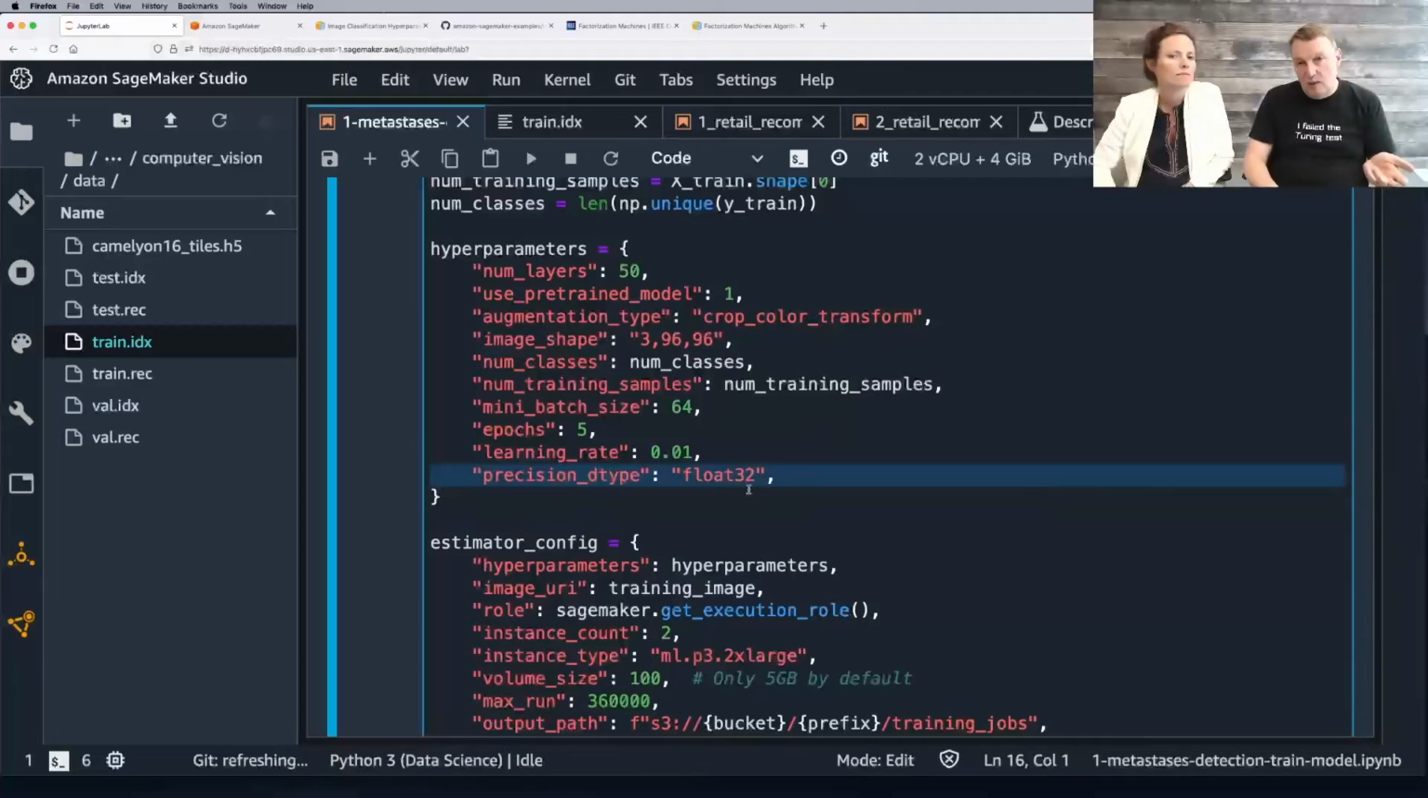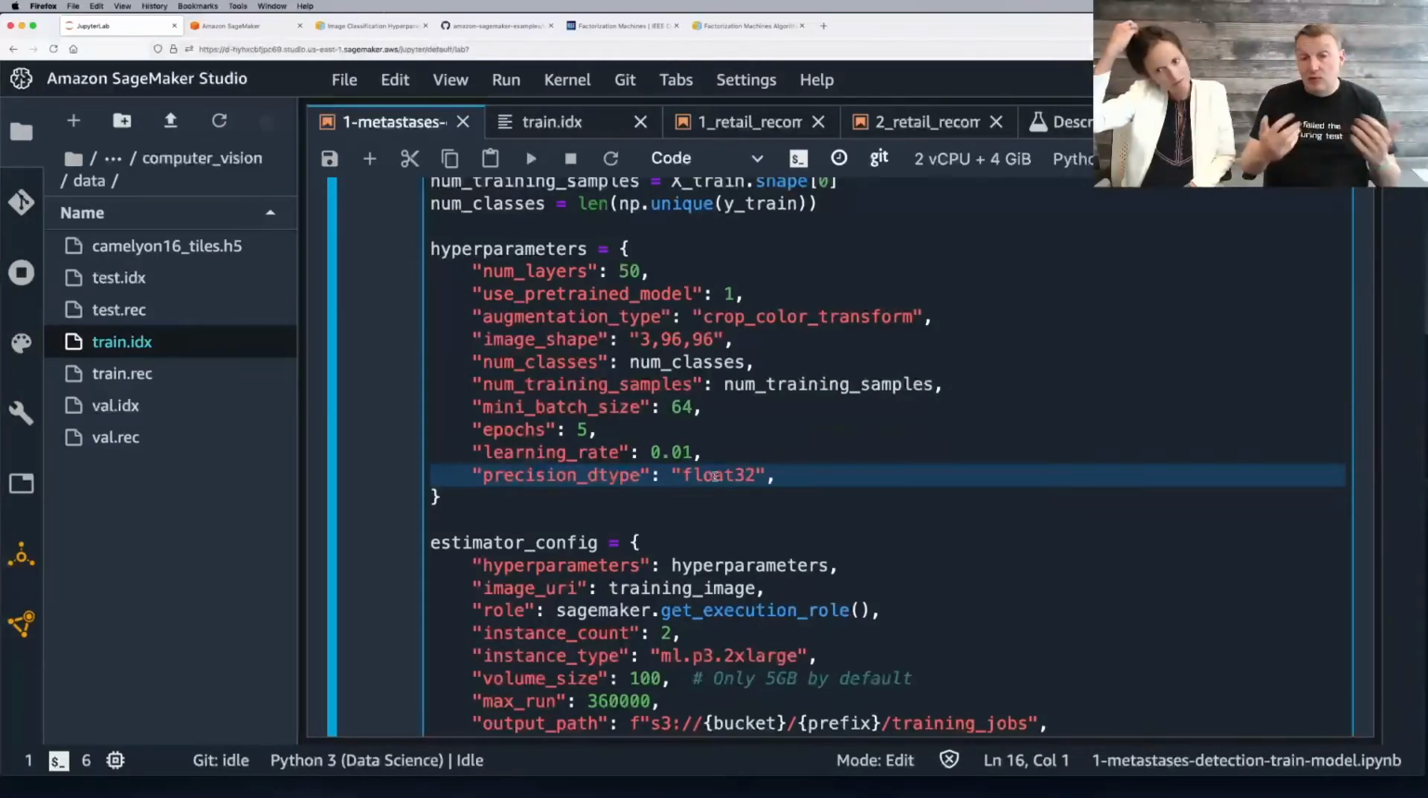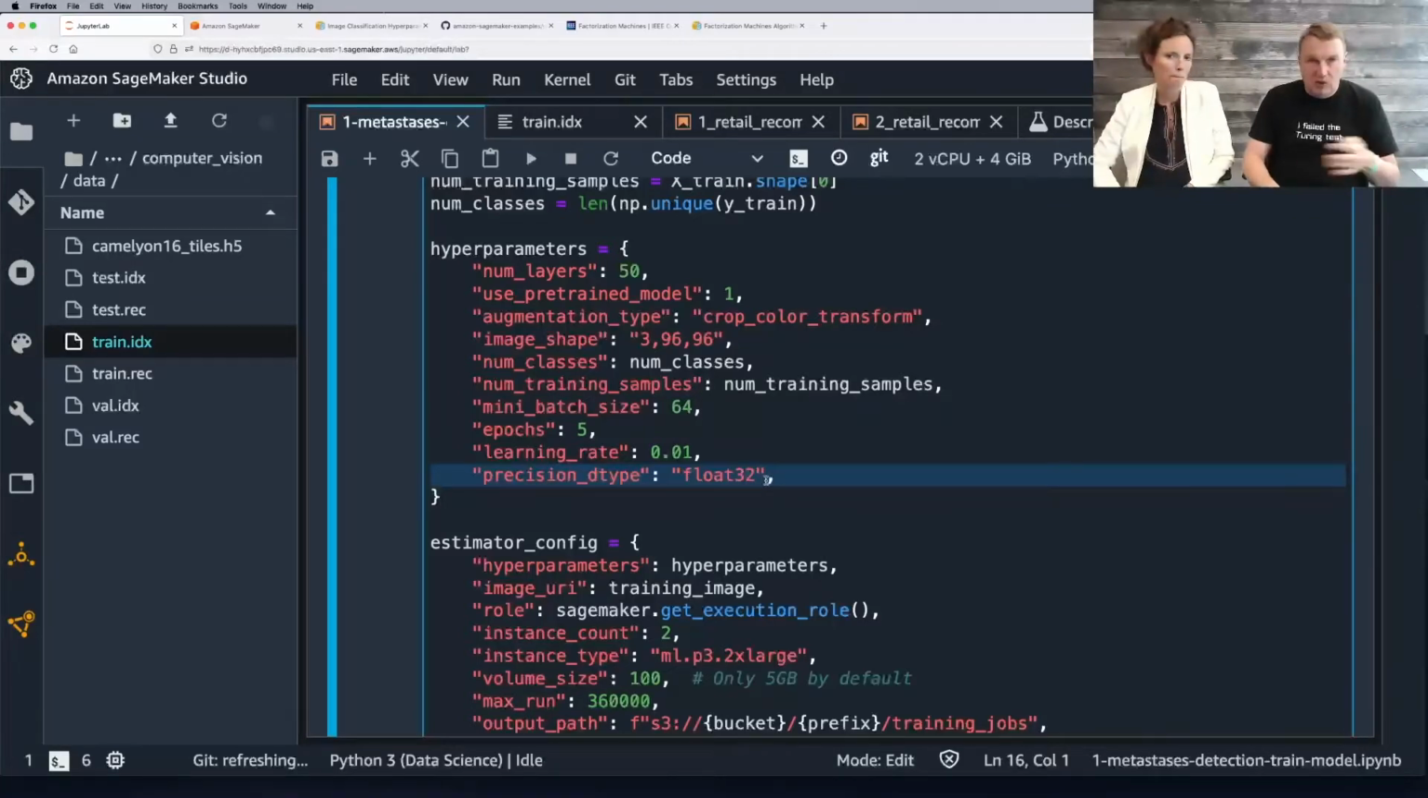And precision type. So we're training with 32-bit weights for maximum precision. We could speed up training and reduce model size with float 16, but again, not a huge concern. And again, there are plenty of other parameters, but these are the ones that are really important.